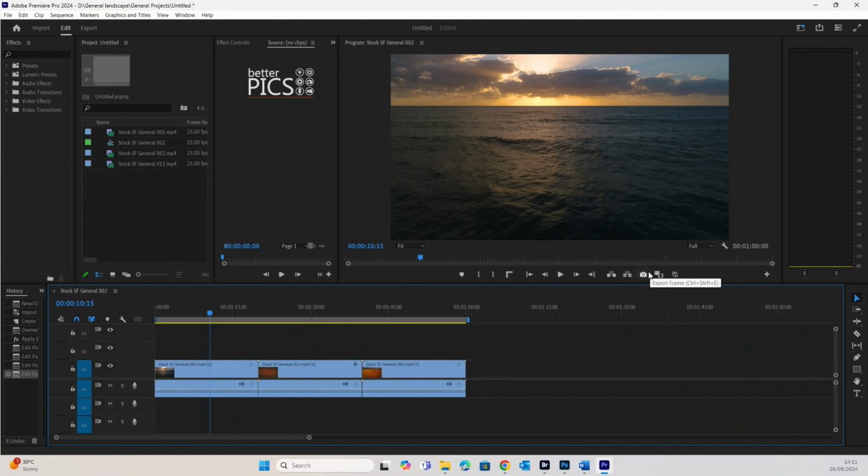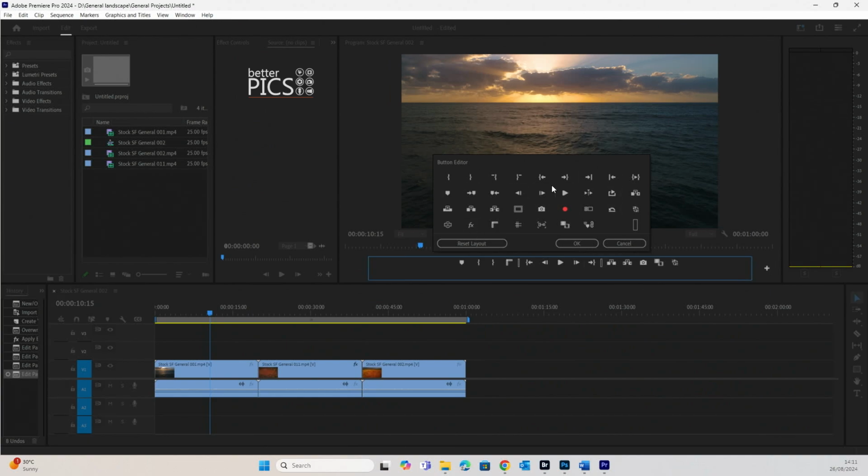Now, if you don't see that little camera symbol there, if you just hit the plus sign, you can see that it gives you all the options of tabs or buttons that you can have at the bottom of your program monitor, and all you need to do is click and drag it down onto that lower tab there, and it will appear. So that's the best way to go.